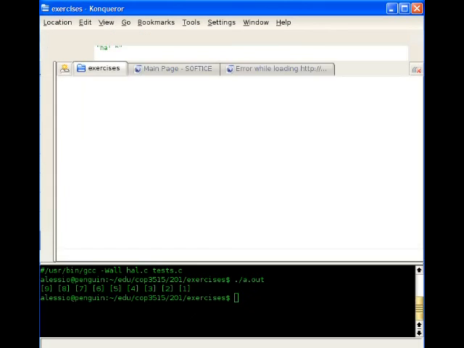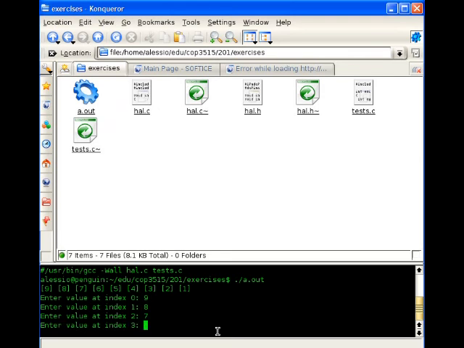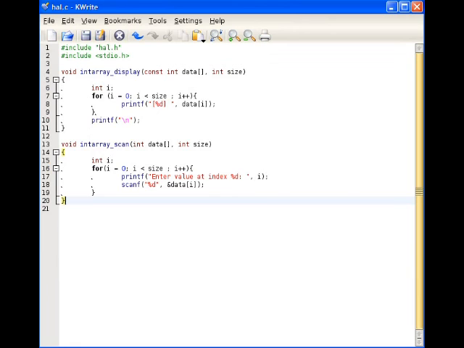Save, go back to Konqueror, and we are going to once again compile, execute. So we have our values. Enter value at index 0. Well, let's start with 9, then 8, then 7, then 1, 2, 3, then 6, 5, 4. Let's see. 9, 8, 7, 1, 2, 3, 6, 5, 4. So the array was correctly updated. And we are pretty much done with this exercise. Let me just pop back on the screen the content of HAL.c.